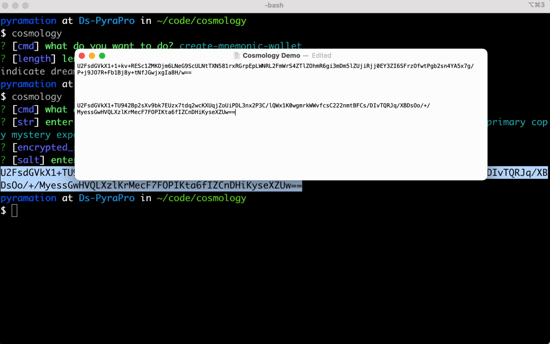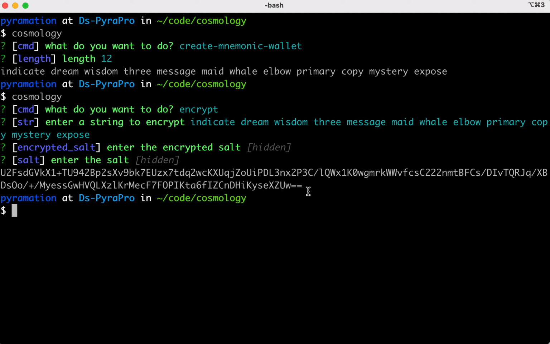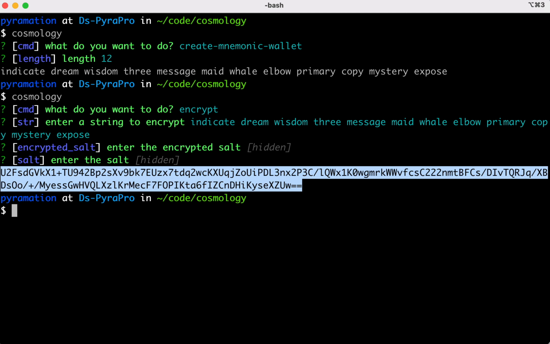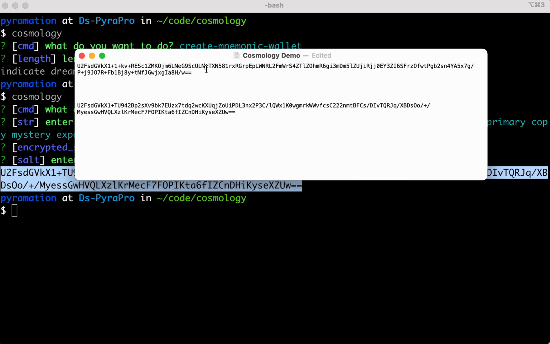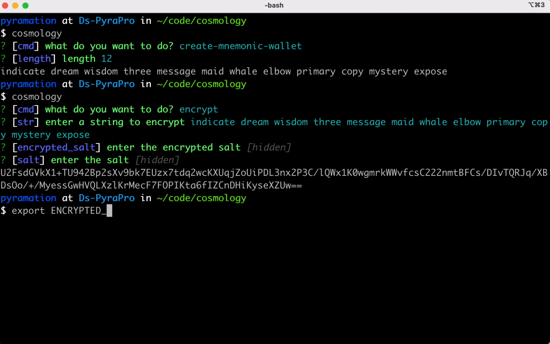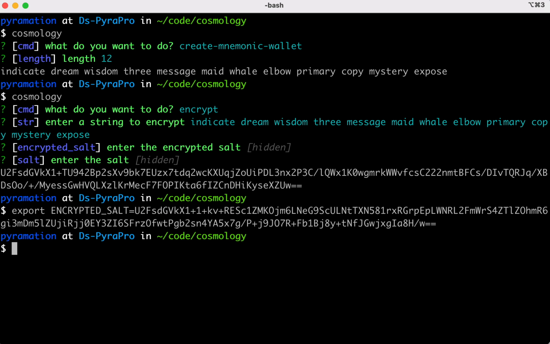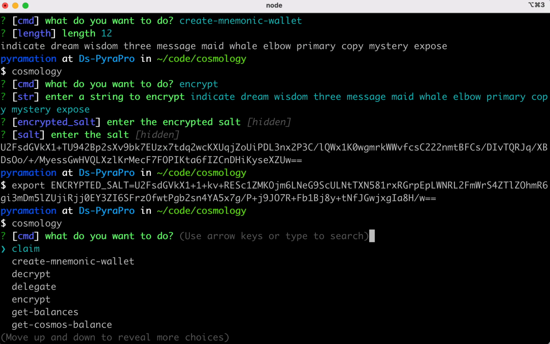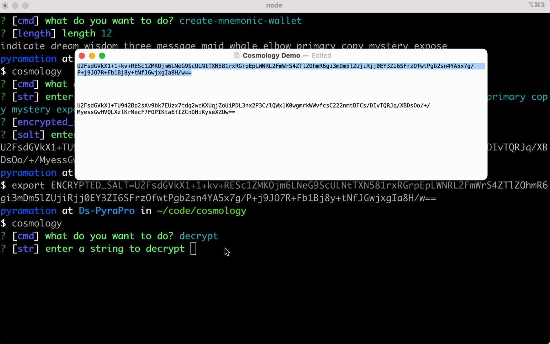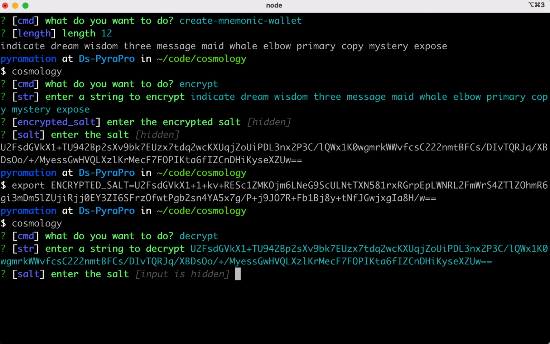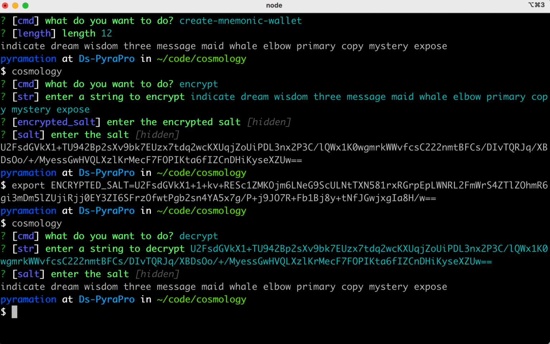Please double check encrypting and decrypting these values. So let's just do that. What we're going to do is take the encrypted salt. I'm actually going to put it as an environment variable. And I'm going to do cosmology, and I'm going to do decrypt. And this is our wallet. This is our mnemonic, as long as everything is decrypted correctly. There we go.